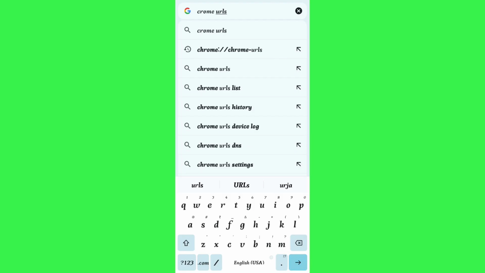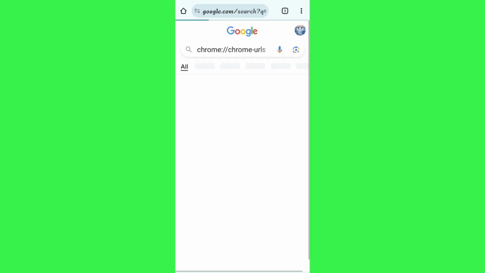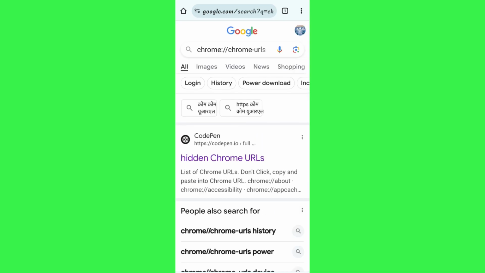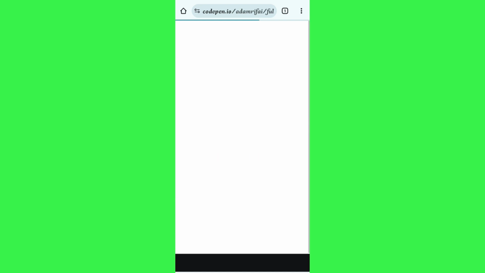In order to do this, you first have to launch your Chrome browser, and then in the search bar you will have to type Chrome URLs. Once done, you will be able to find this section which says chrome://chrome-urls. So you will have to tap on this link, and then you will be able to see the first website from codepen.io. So you will have to tap on the link of hidden Chrome URLs.